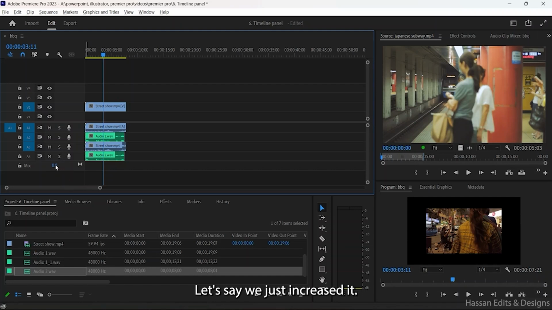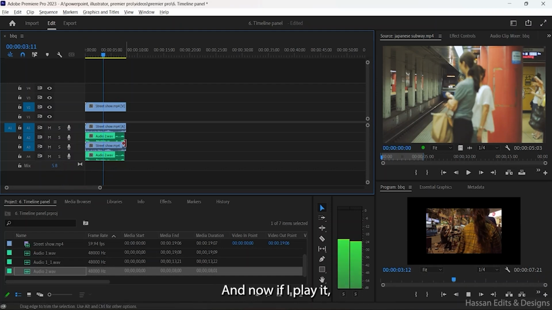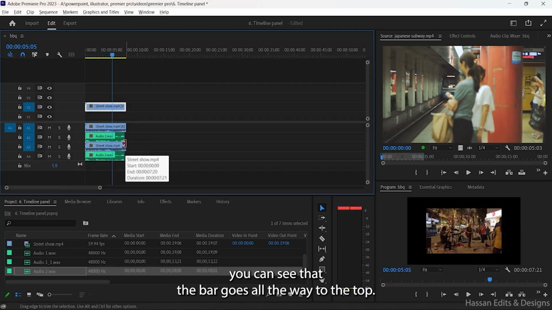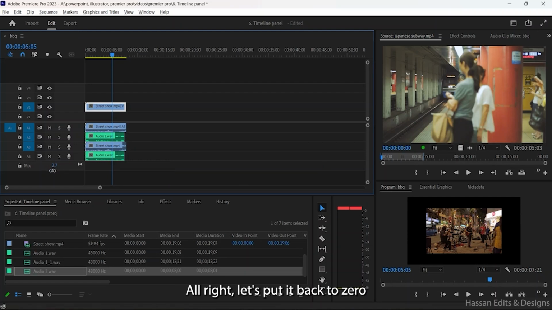Now what the track volume will do is basically increase or decrease the amount of volume you put in your video. Let's say we just increased it, and now if I play it, you can see that the bar goes all the way to the top. All right, let's put it back to 0, which is the basic normal.